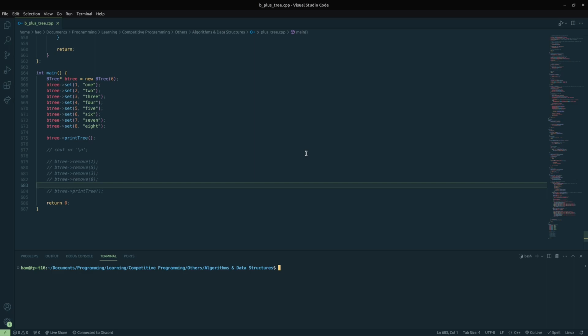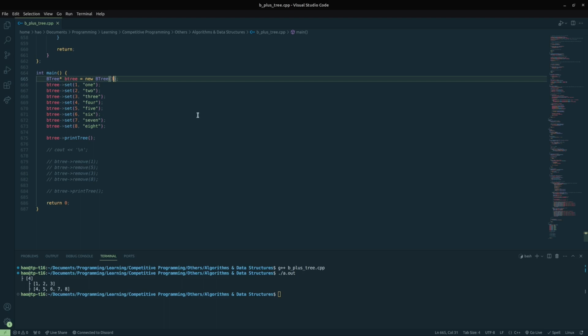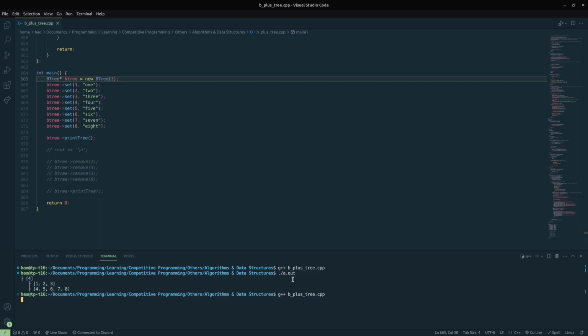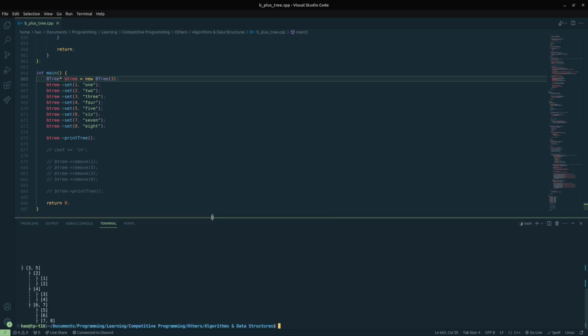Alright, so we're going to run it here. I'm going to compile it first. Okay, I'm going to run it. And you can see this is the, oh, sorry, I know that's wrong. Okay, so here's how I set the order of the B+ tree, right? So obviously in this example here we had an order of 3, so I'm going to set this order to be 3. I'm going to recompile, and you can see this is what we end up with.